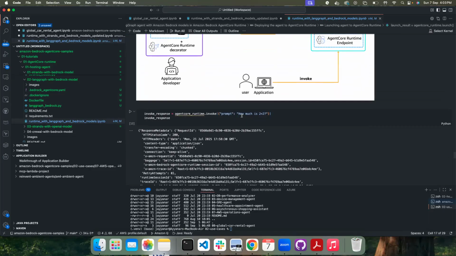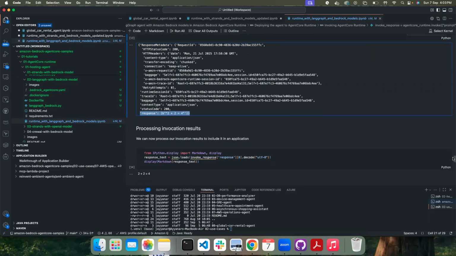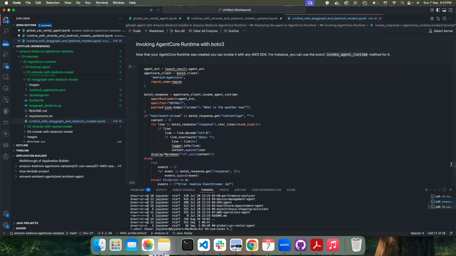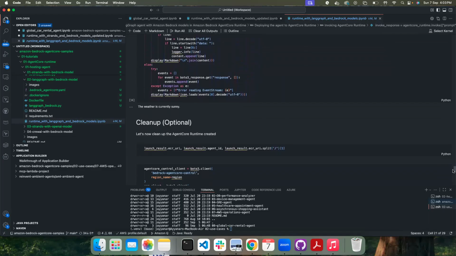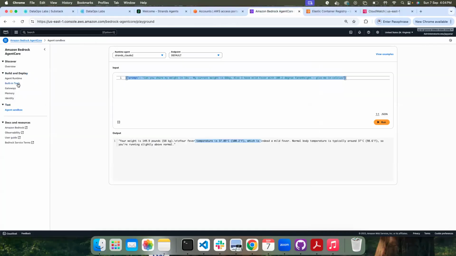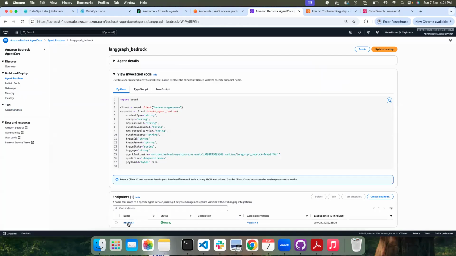Then I asked a question: how much is 2 plus 2? If I ask this question, it will call the tool and give you the answer. See, the response is 2 plus 2 is 4. And yes, the same thing we tested by running with Boto3. You can try it and it will give a result. And if you go to the AWS console, you can see the agent runtime, LangGraph. You can see this information here, and agent detail, view observability.